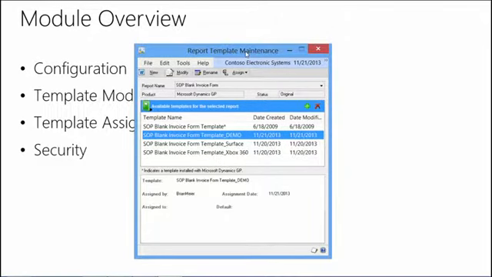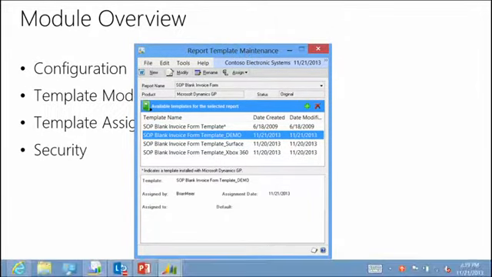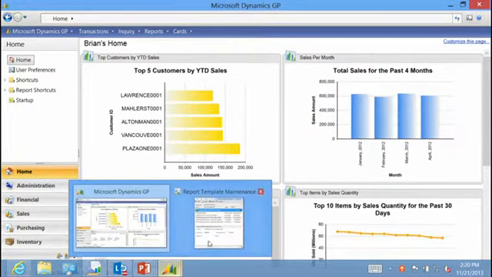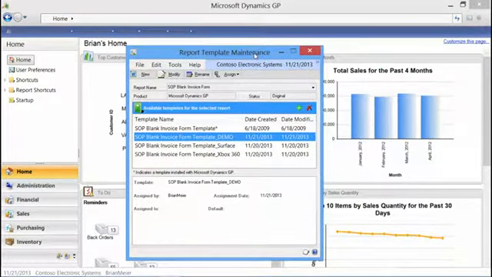Okay, so from the same template maintenance window, we take the template that we want to assign, and we need to assign it to the company to say that we want to use this for this company, and then we also need to define which customers or vendors we want to assign this report to.